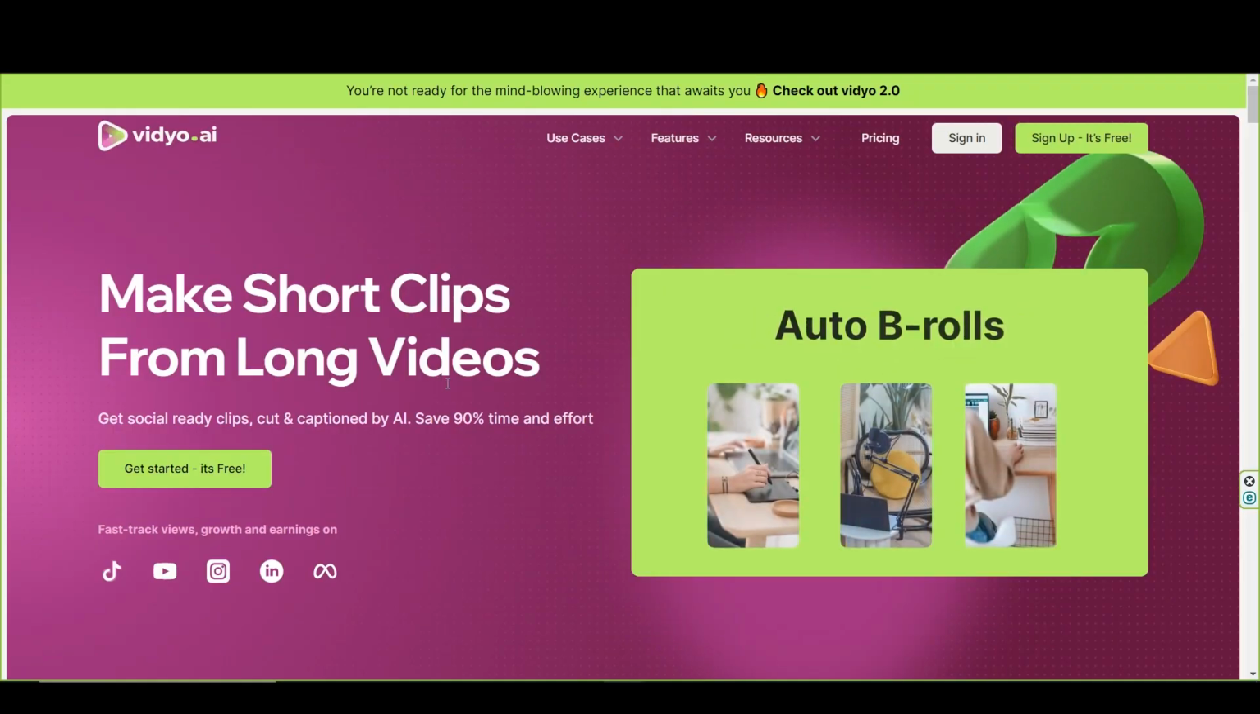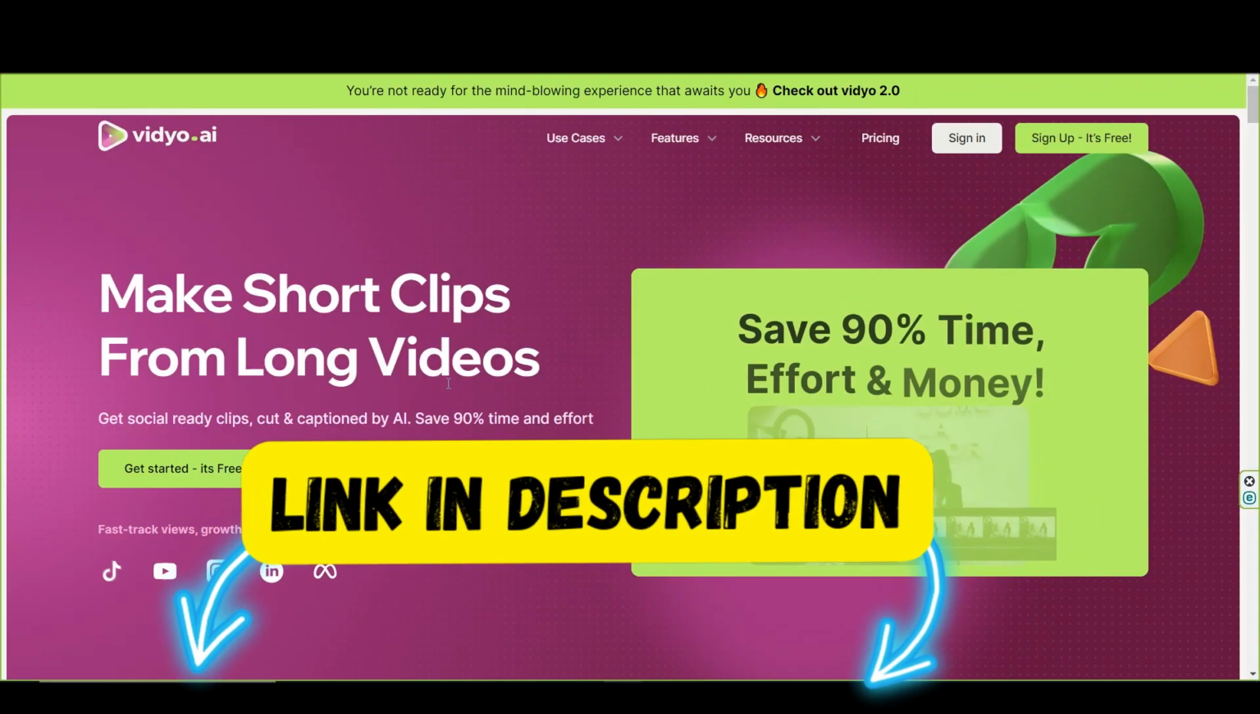To use this AI, you must first create an account. I put the link you need in the description.